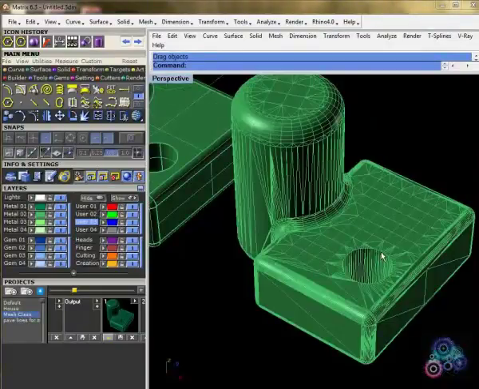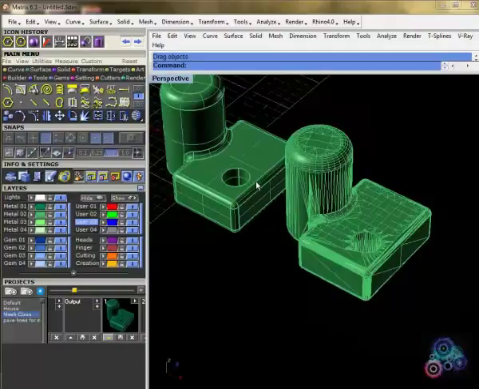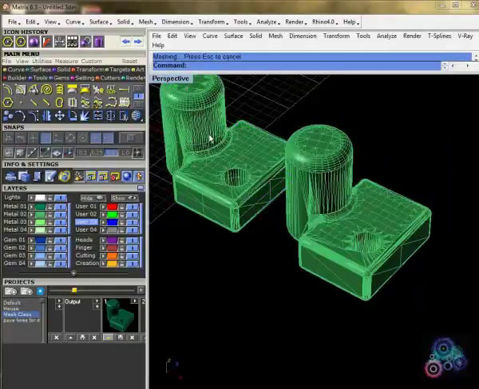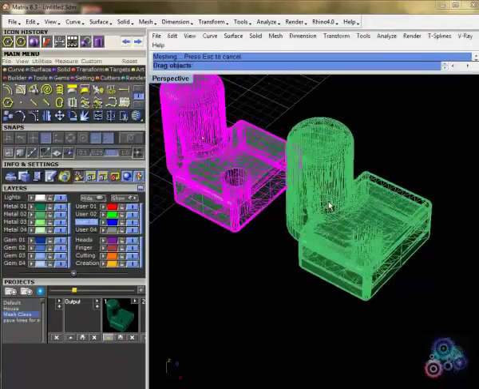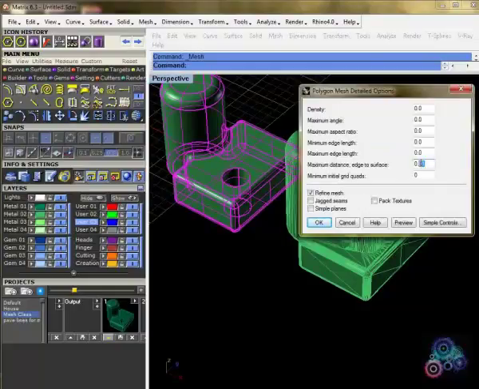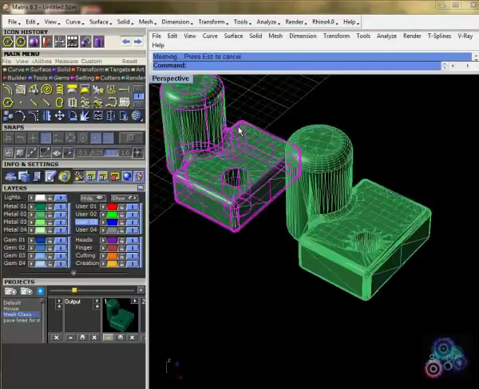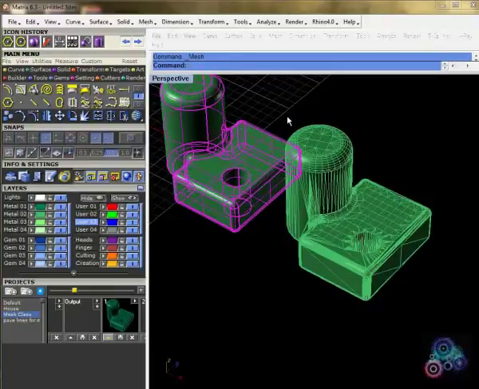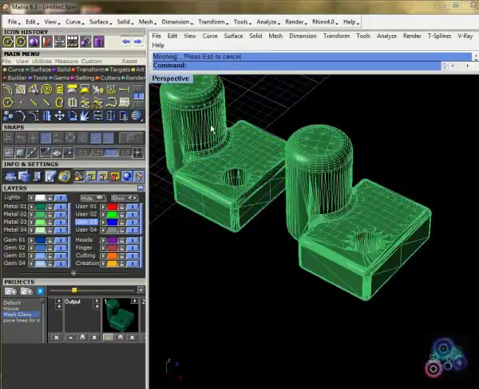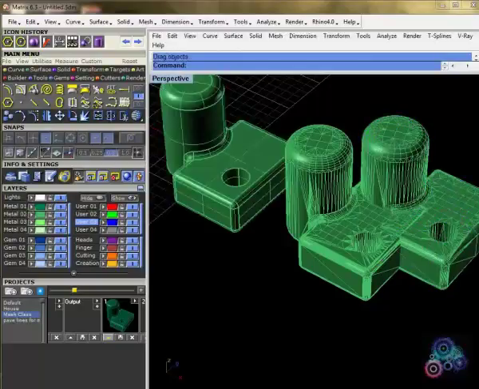Let's take a look at this, because if we do a setting, let's zero this out and compare this with maximum distance edge to surface. That's why I like to use this one to compare. That's a little bit too fine. We need it a little more coarse. So 0.01. Let's go 0.04. One more try, 0.20. I should have hit pause. All right, let's try that. Okay, I'm close.